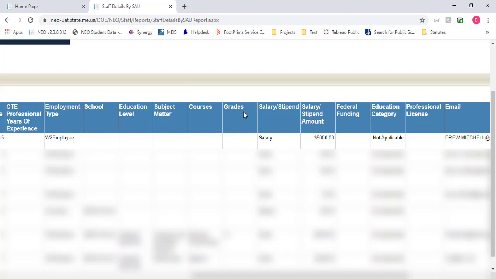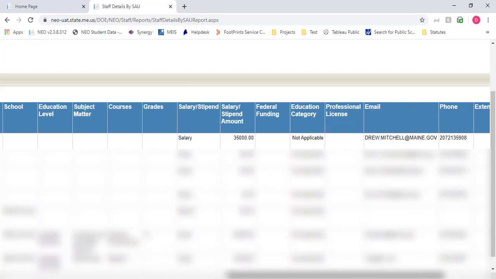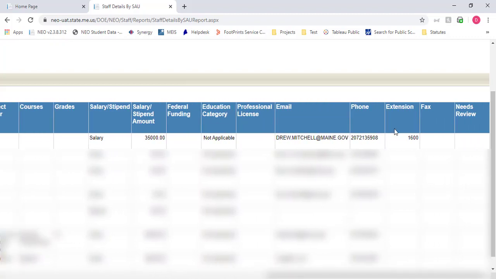This report is important because when you go to do your staff certification, usually up in October, November, there's a field over here to the far right that says needs review. If there is anybody in your school that needs review in this column, you're going to need to address that before you can certify your staff data.